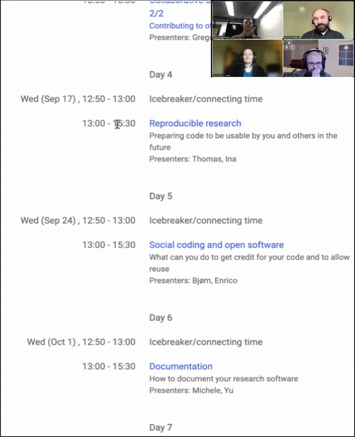The workshop will be more like episodes that don't really depend on each other, but are of course linked together. And today I'm very happy that we are covering this lesson on reproducible research, because it links all the different episodes, whether it's version control, how you work with other people, how you document your software, and so on.